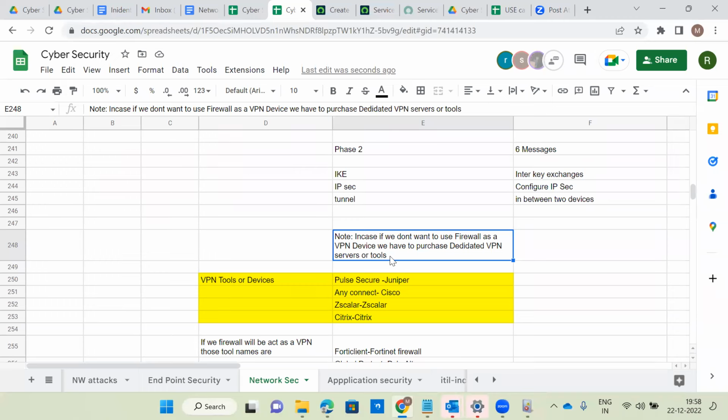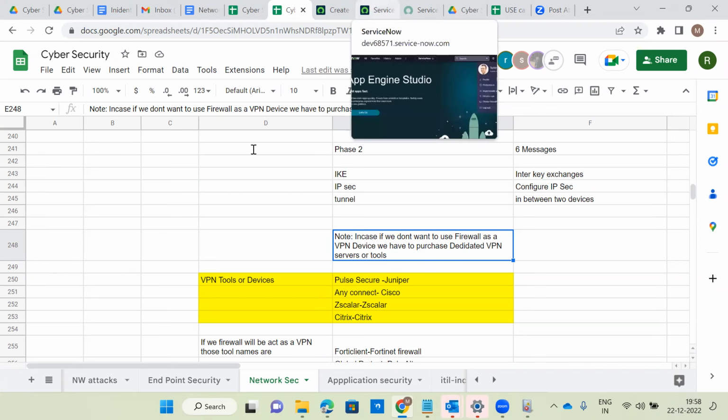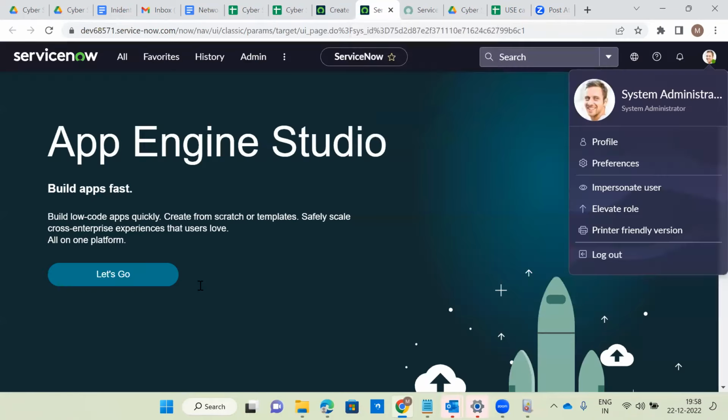Now, what is the VPN log source? Authentication failures log source. What is the authentication? Firewall, or the dedicated VPN tools. Yes, that's right. So that is the way you have to think logically. VPN server.